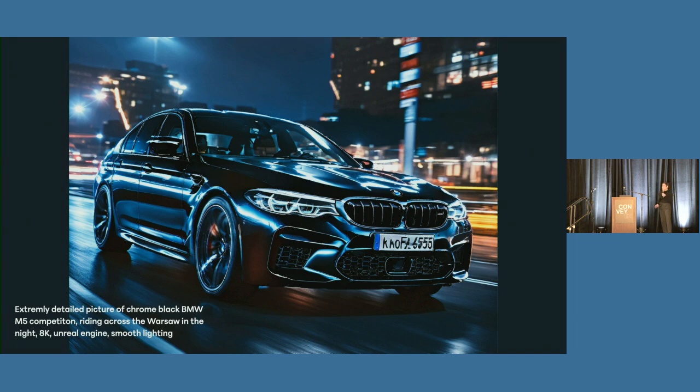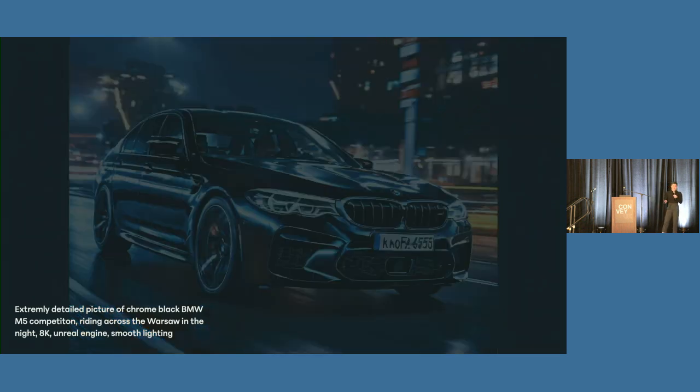And then there's issues with truth in advertising. If you work in an agency, truth in advertising is a big deal. You have to show the exact thing that you're selling. There's lawsuits out the wazoo about truth in advertising issues. And so this is a BMW M5, as it says in the prompt. It was generated, and on the outside, it looks pretty good.